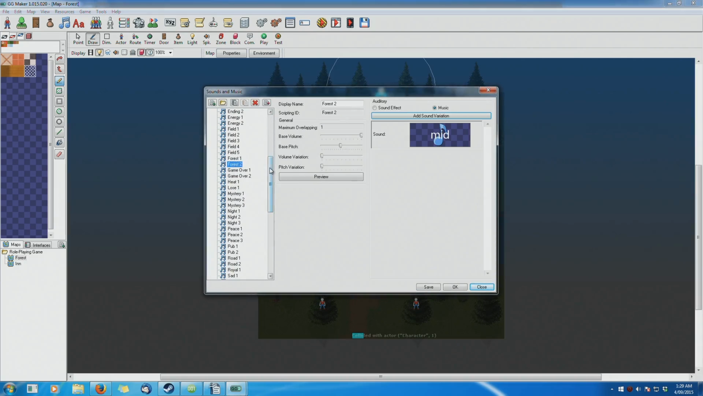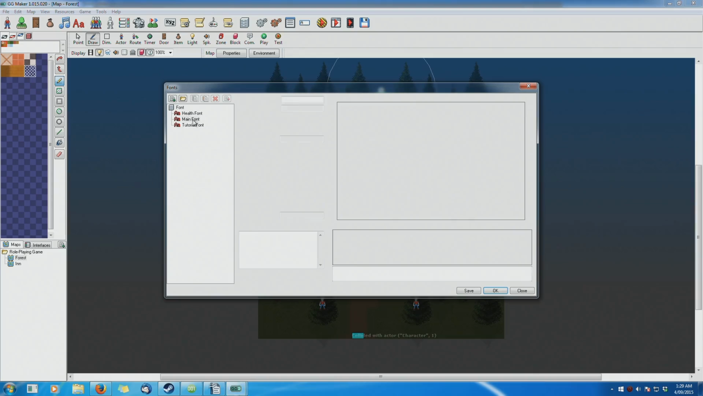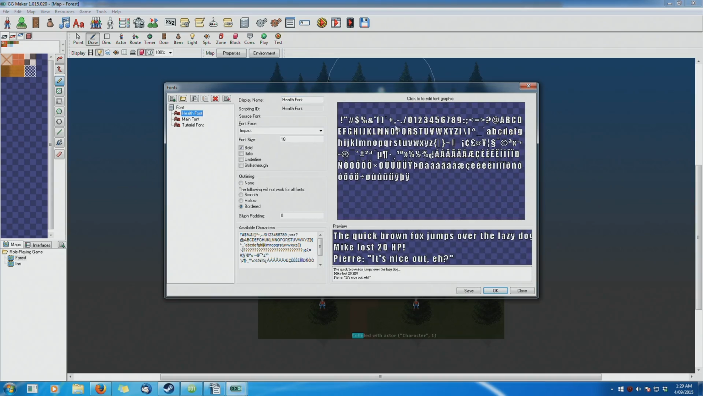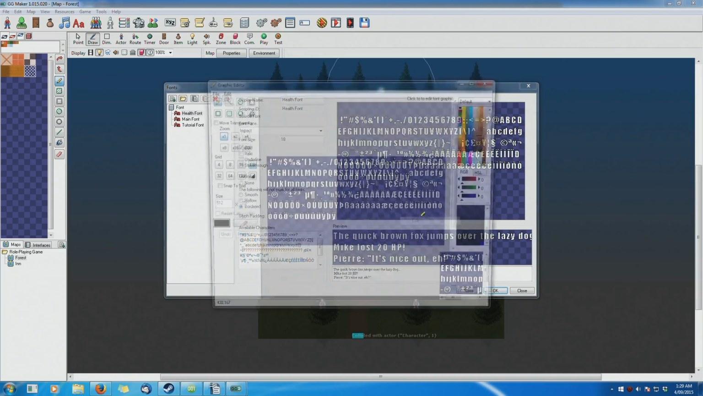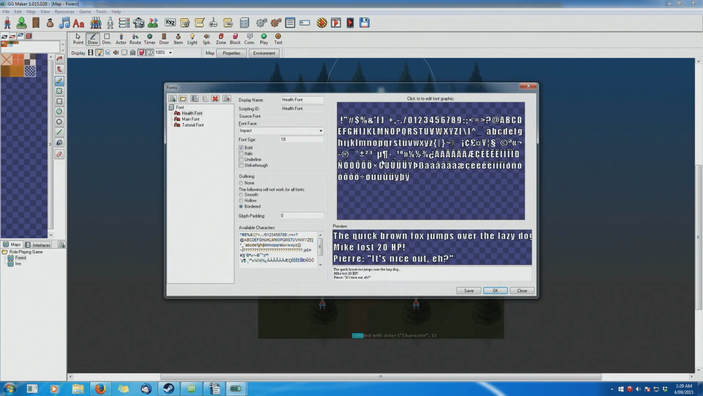Here is where you can import music or sound files and edit them. Here is your font options. You can load in fonts. I believe you can draw out your own fonts, or you can load them from an actual font file.